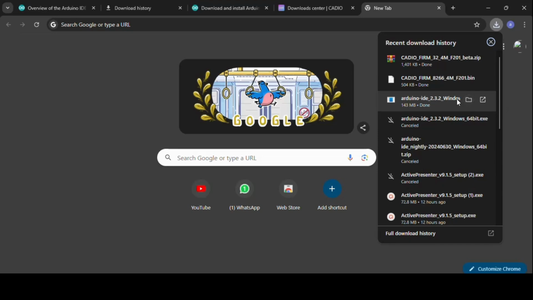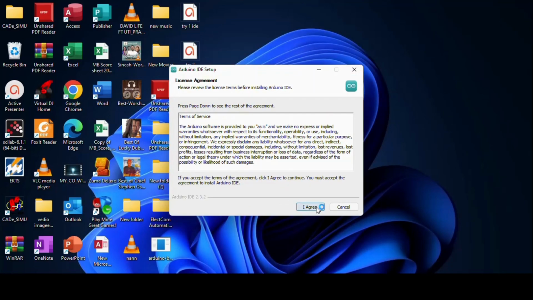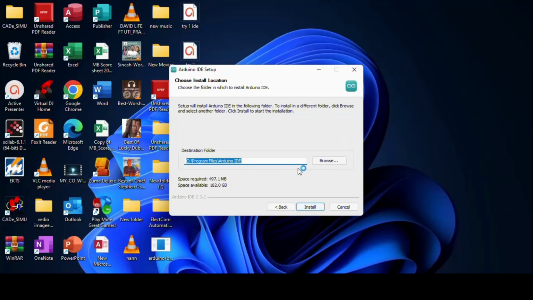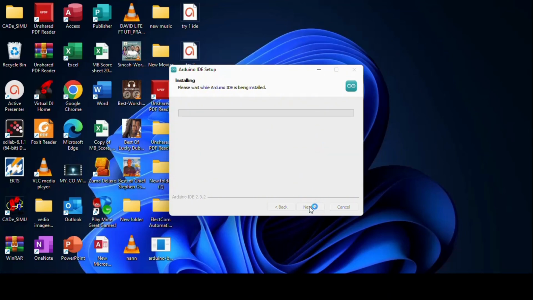All you need to do is click on it, and after that, I agree. So you say install. After clicking on install, you wait for some minutes for the installation setup to be done.